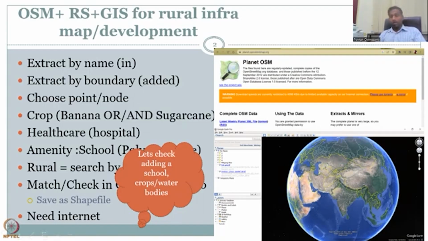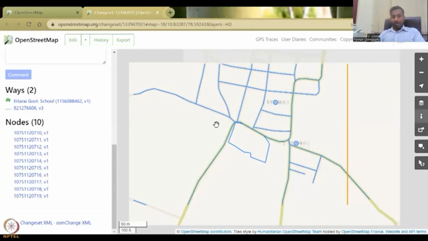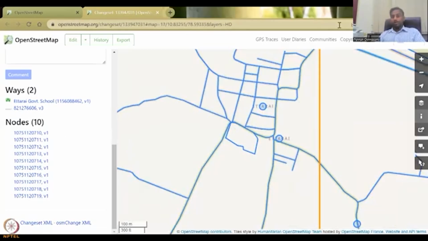And here we are. I will be sharing my screen. So let me first share the school that I've added. We noted that this is my profile. I have this profile, and I have added the school Etarai Government Higher Secondary School. You would have noticed that in Google Earth, that school was not captured prominently, and OSM does not have it. So initially, this layer was not there, and I've added that layer.